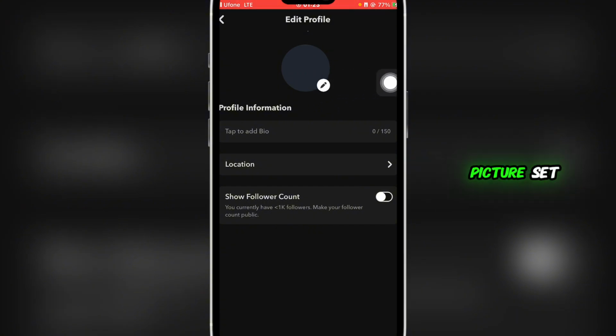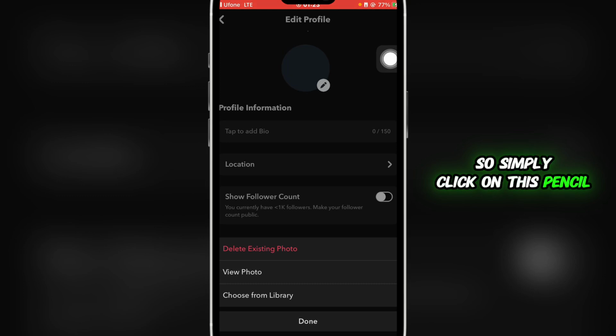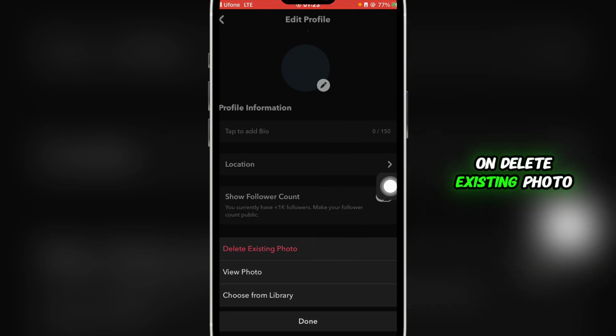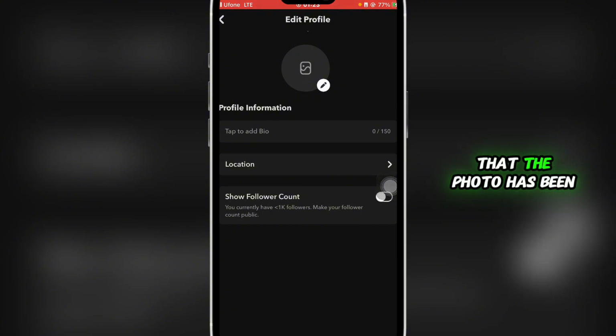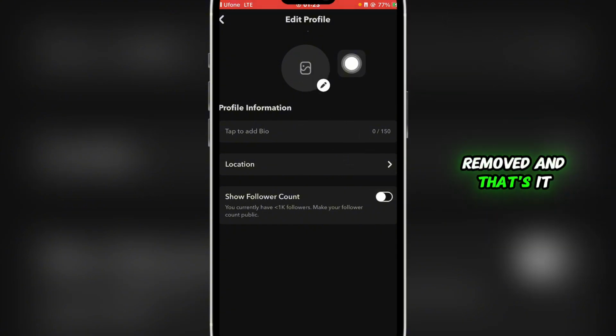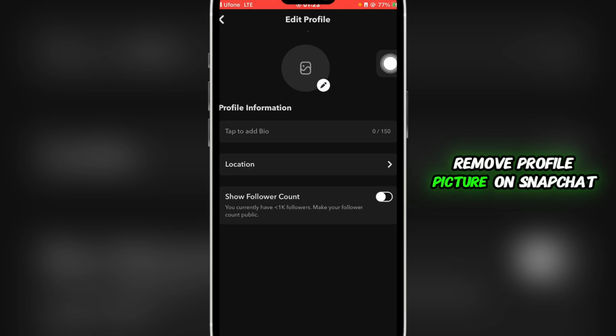If you're having a profile picture set, you'll be able to view that over here. So simply click on this pencil icon and then click on delete existing photo. So once you do so, you'll be able to see that the photo has been removed, and that's it. That was how you can remove profile picture on Snapchat.